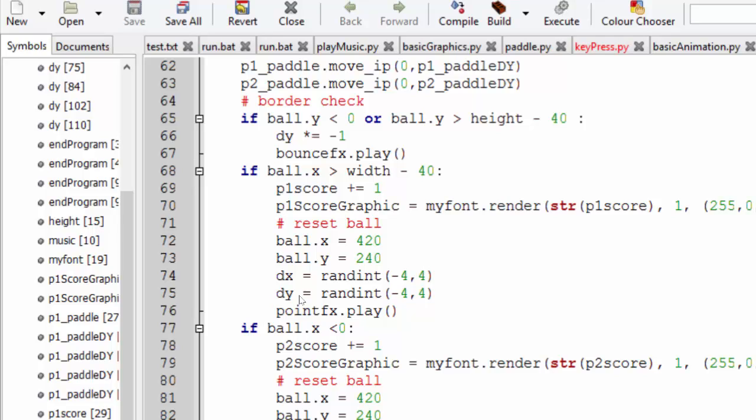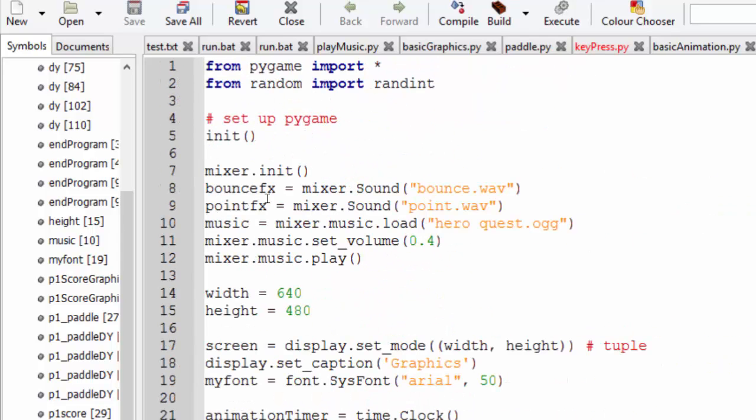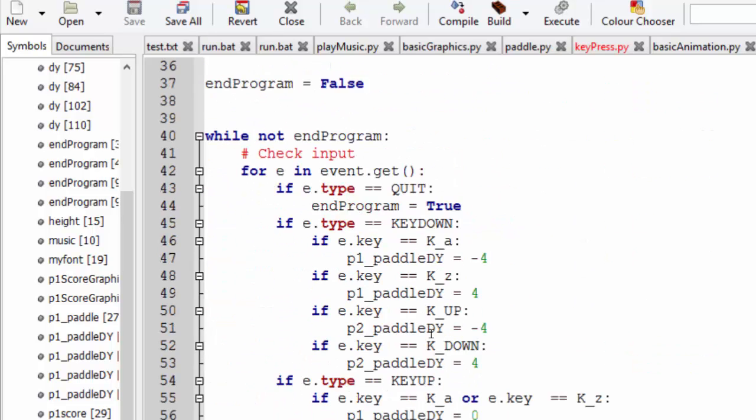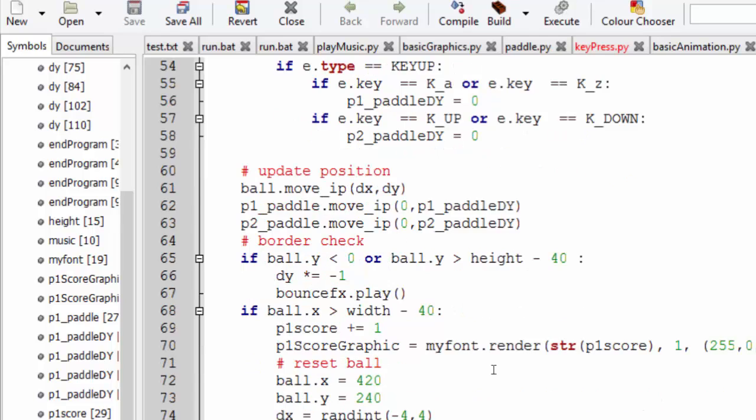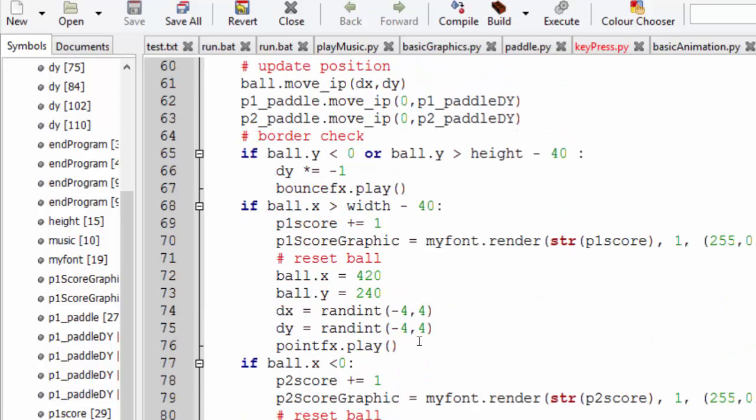And that's it. So really, when you want to play a sound effect, you have to first of all set up the mixer with mixer.init. You have to load sound effects up first and store them in variables, and then whenever you want to play them, it's the name of your variable dot play. So it's actually really straightforward. The sound effect should play at the point where it should occur, basically, in your code.